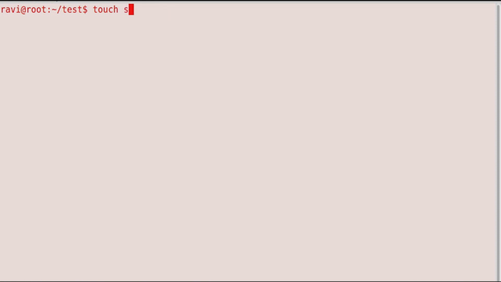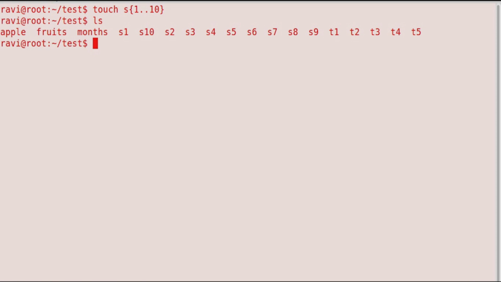Next I have used touch command to create several empty files again. Touch space s open brace 1 dot dot 10 close brace. Now here I am specifying a range from 1 to 10. Now this command will create new empty files from s1 to s10. So when you list, you can see there s1 to s10 are already created.